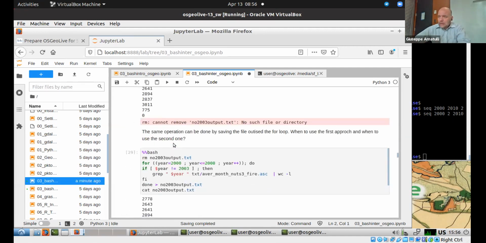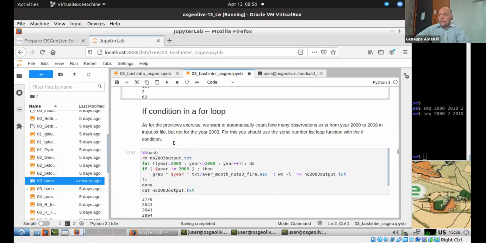Okay, let me see this and this. Of course this is a simple operation. A for loop in Bash can become very big, and inside this for loop operation, you can insert an if condition. If condition, for example, we have perfectly the same.